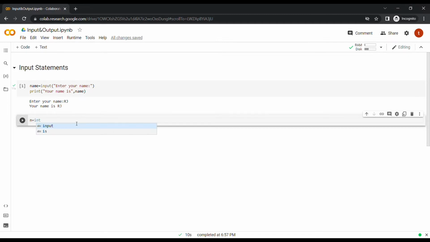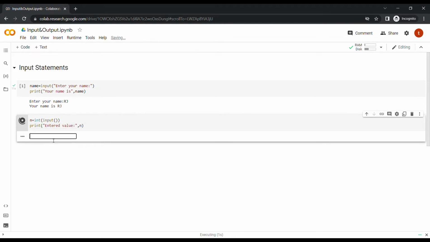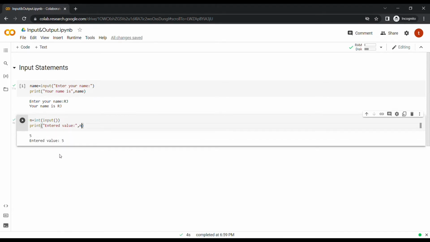Let us specify the data type as int and type input. Then print entered value, number. Now let's run the code and give the input value as 5. We got the output as we printed like entered value 5.